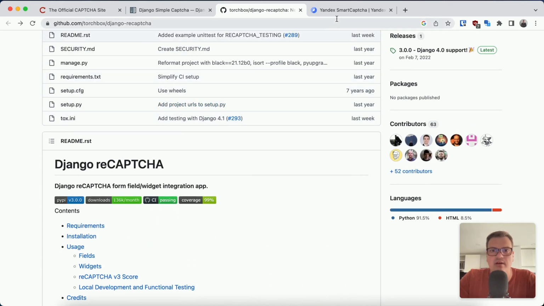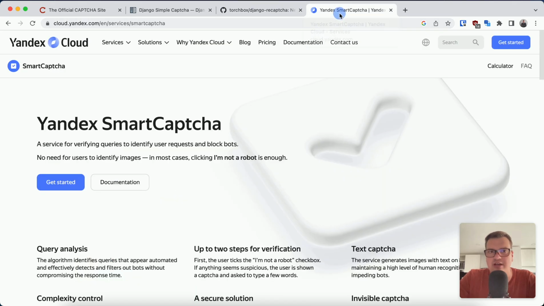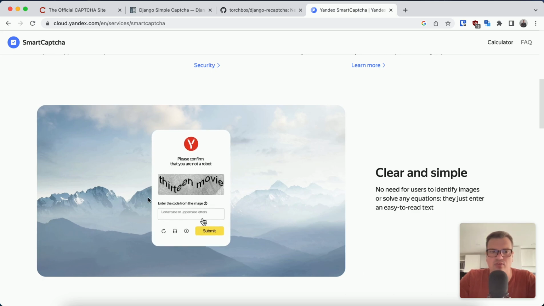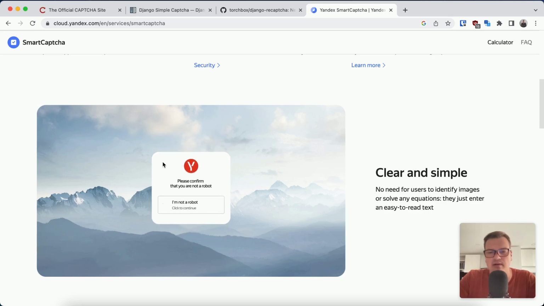The most secure option that you could have is called Yandex SmartCaptcha, and this is a solution provided by the Yandex company. As you could see in this animation, it allows us to have a more sophisticated and more advanced solution, confirming that you're not a robot, with a more sophisticated image to use, harder to solve.